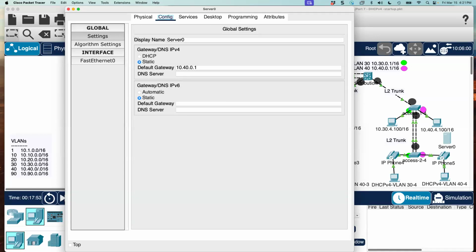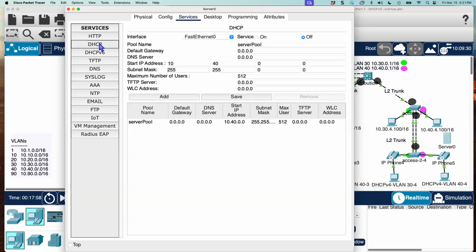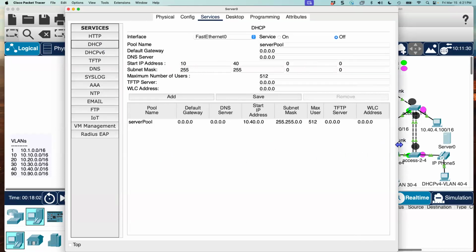Okay, that's the IP addressing. Next, I'm going to start configuring the DHCP service. Go over here to Services, DHCP. Now you notice, because I added an IP address to the interface, it actually automatically created a DHCP pool for that address. But we don't want to name it that. I can't actually delete this pool, and you can't change the name in Packet Tracer.